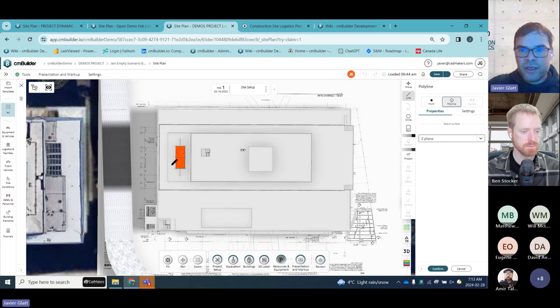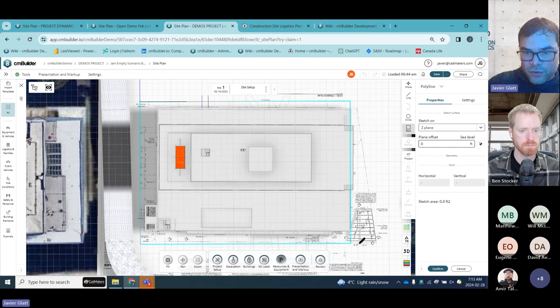Now, this is really important. cmBuilder is an authoring tool. That's one of the big differentiators. You create new content, right? It's not a viewer on the browser that you do a bunch of work elsewhere and then you pump it in there. You're creating new content in the browser. So you have some sketching capabilities, lines, arcs, circles, rectangles, et cetera. In this job, it's pretty rectangular. So I'm just gonna use this drawing as a reference and I'm just gonna sketch a polyline.